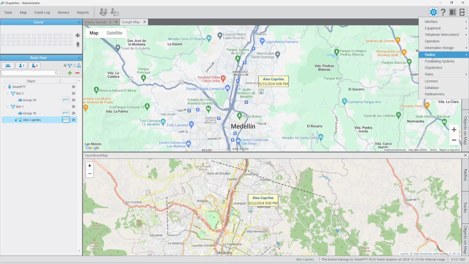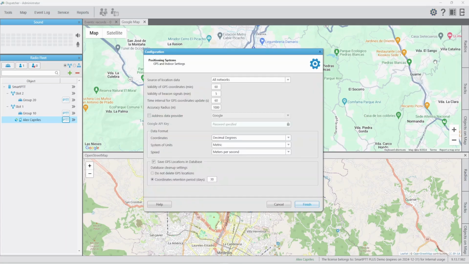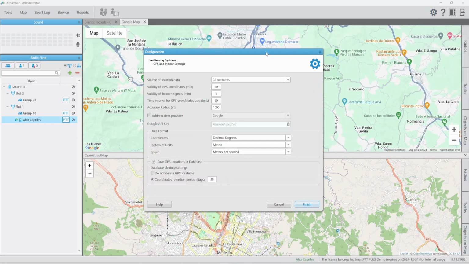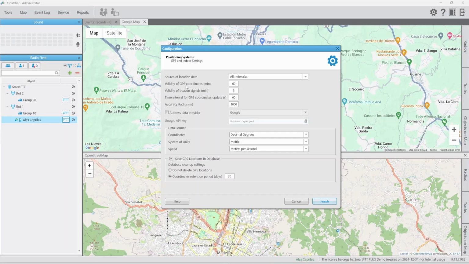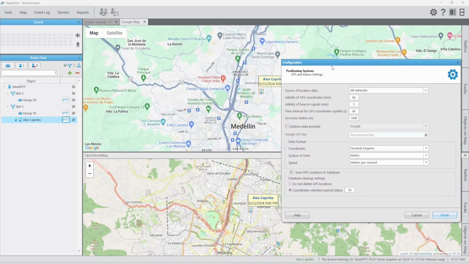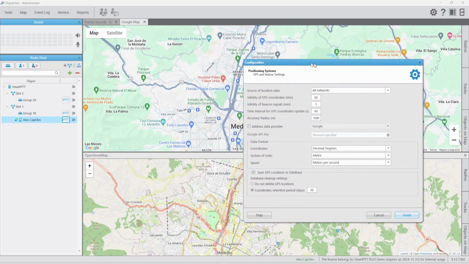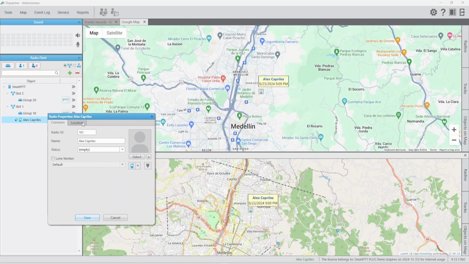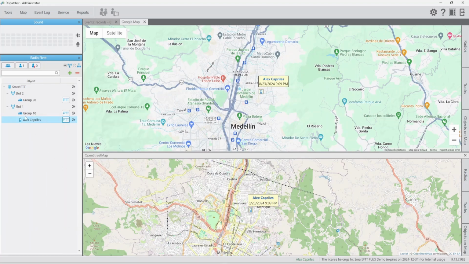Now, where we set the time to specify how old the coordinate has to be is over here. Again, we go to settings, positioning systems, and we open the positioning systems. For example, the valid GPS coordinate is 60 minutes. If we don't receive any new coordinates for this radio for around 1 hour, the radio is going to disappear from the map. Let's test it. For example, I'm going to stop the request. Save it. As you can see, we don't have the symbol requesting the GPS positioning anymore. We still have the radio on the map because for the settings we have to wait 60 minutes, but we can change it just for testing.